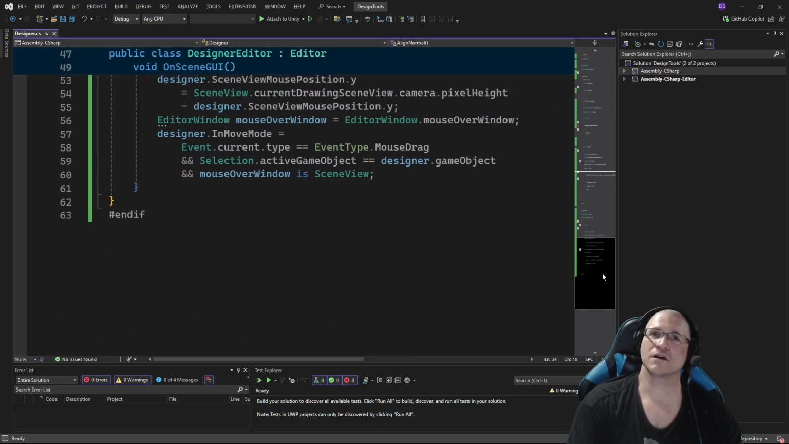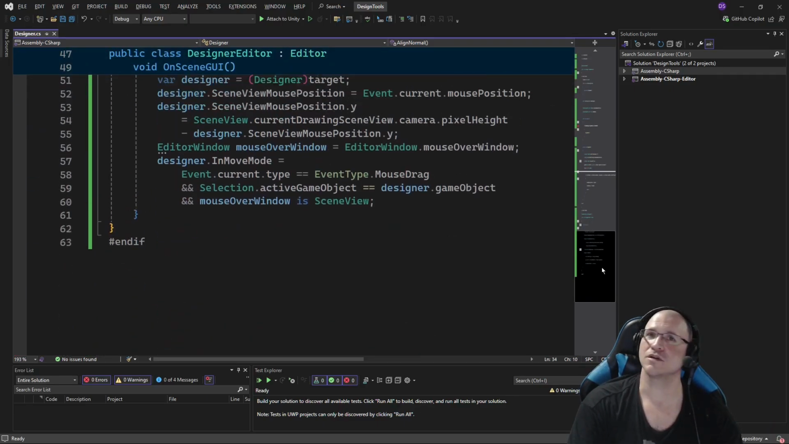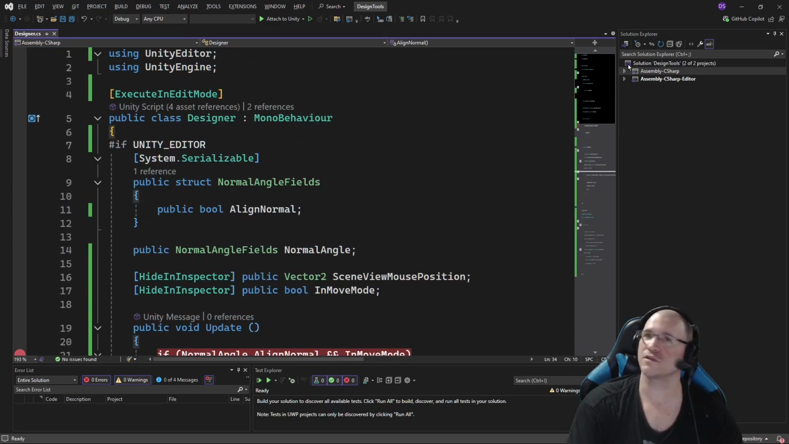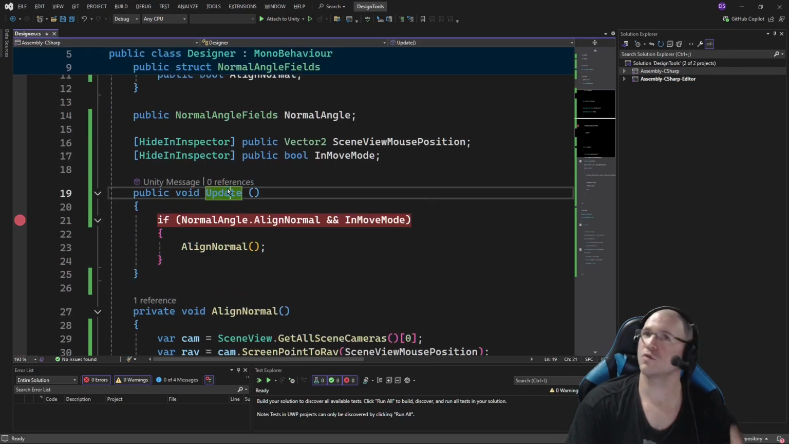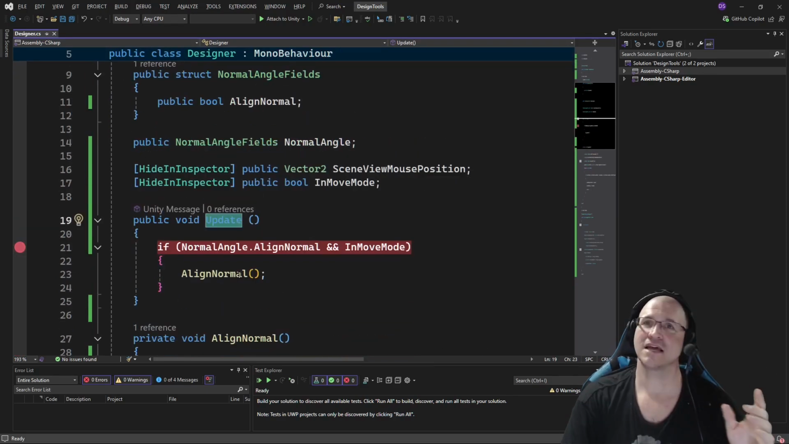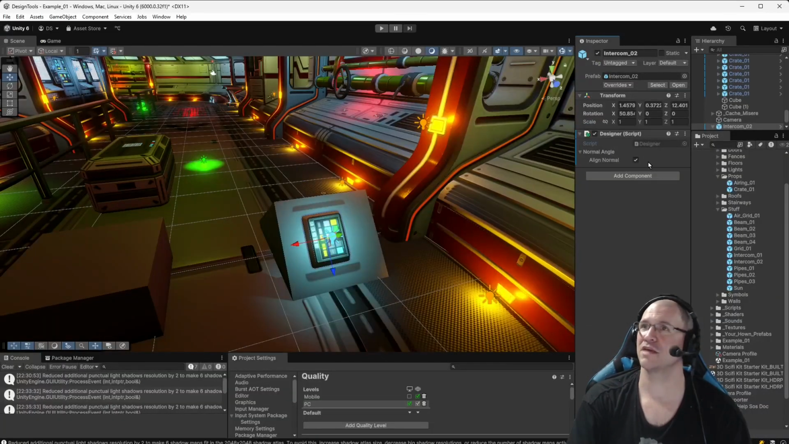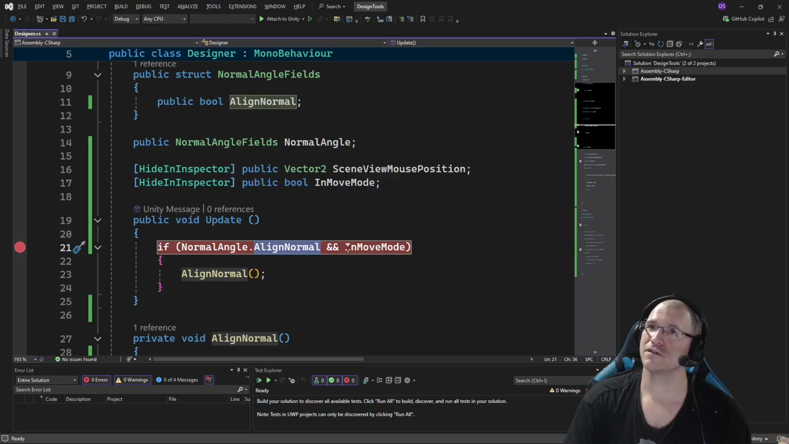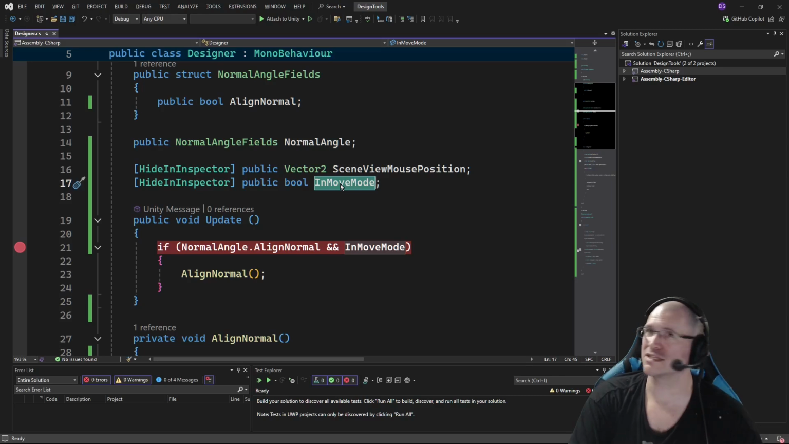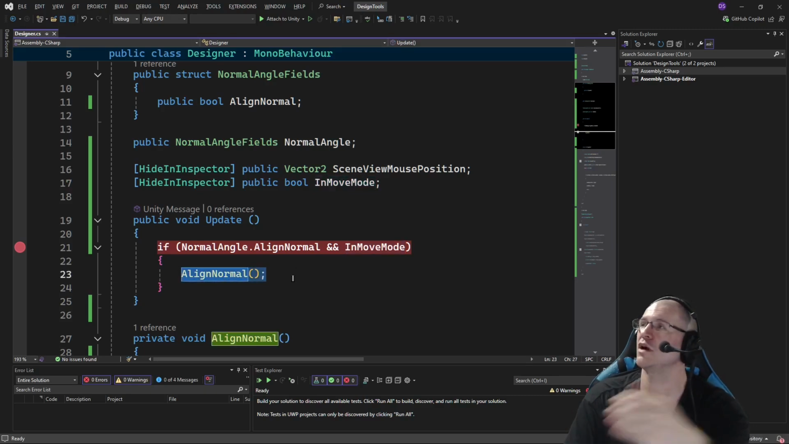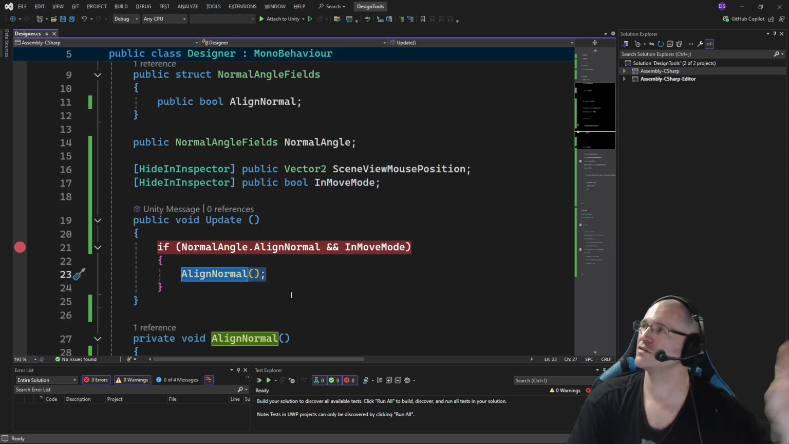The total length of the code is about 60 lines of code, so not too much, but there's a few things to go over. First thing is we are going to execute in edit mode. That means that our update will run inside of the editor. It's got two things it's going to check for. One, align normal. If align normal is true, remember, that's just that Boolean value over here. Second, are we in move mode? Move mode is just a Boolean value that we're going to set. And if we do, then we are going to align normal. Now, I'll get to what that does.